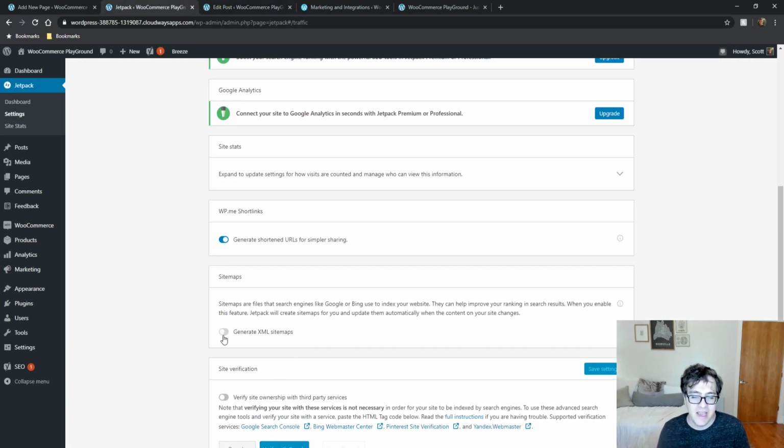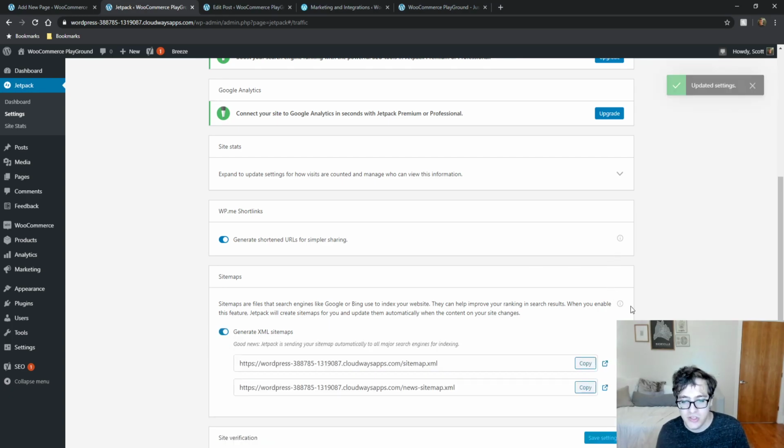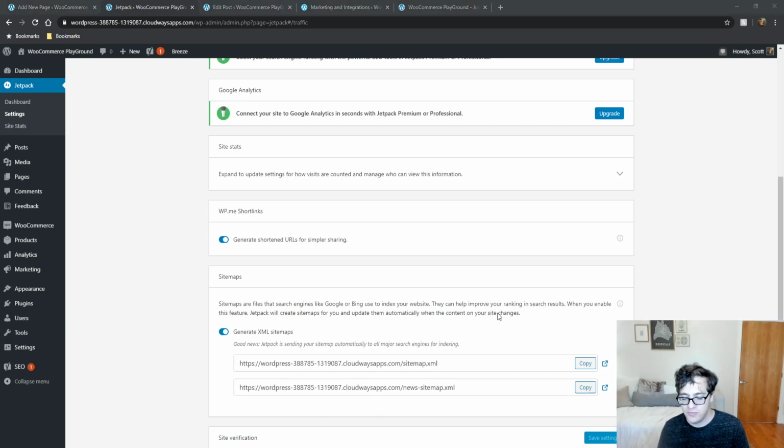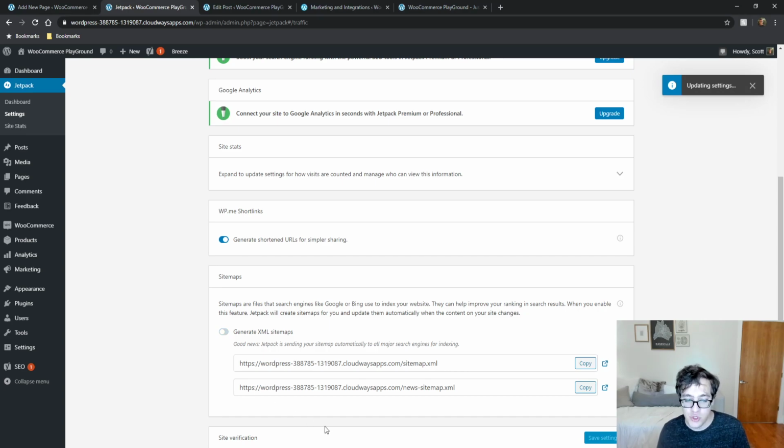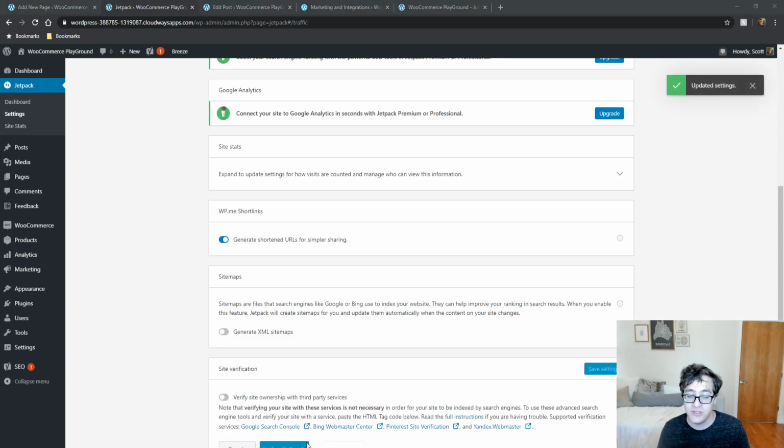You could generate an XML sitemap. This is actually a cool feature because it generates a new sitemap. However, the issue is it doesn't integrate really with most SEO plugins. And the premium version of Jetpack does come with SEO settings, but they're far behind that of something like Yoast SEO. So I wouldn't really recommend upgrading to get those SEO features.